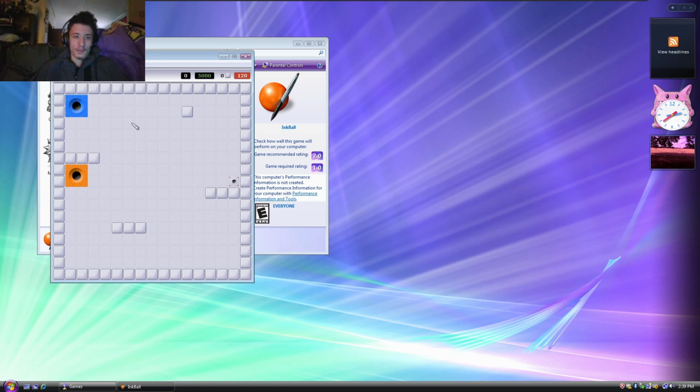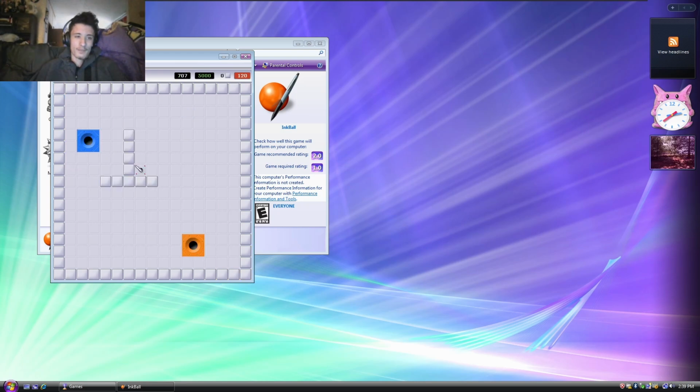Is there sound? I don't think there is. Basically what you had to do was you had to draw so you can get the balls into the hole on the other side. Yay, I win. Okay. Which ball's going first? Uh-oh.